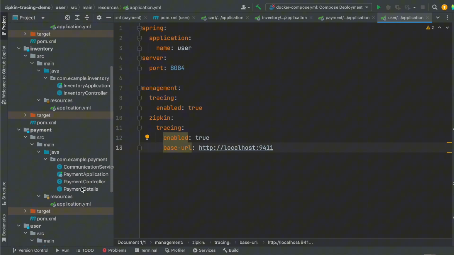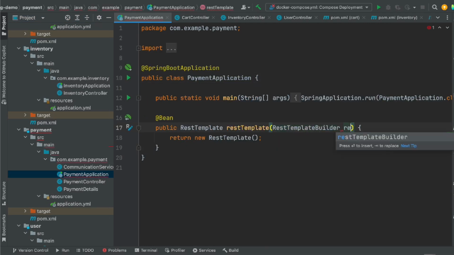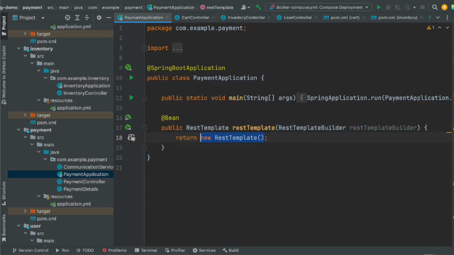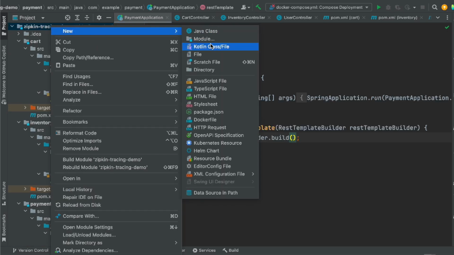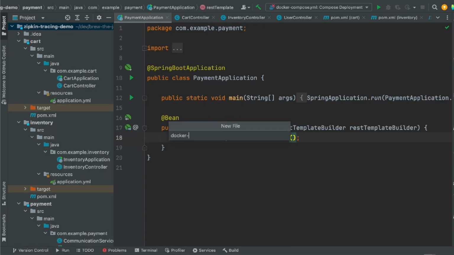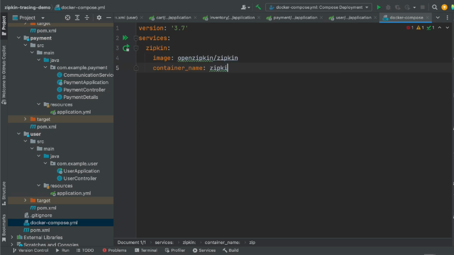Additionally, we need to replace the default REST template with the instrumented one. I will use REST template builder for that and just call build. Of course, we need the Zipkin service. I will run it using Docker, but first let me add the Zipkin compose file. We need to add a single service here. Name will be Zipkin. Image openzipkin/zipkin, container name Zipkin, and also specify ports.